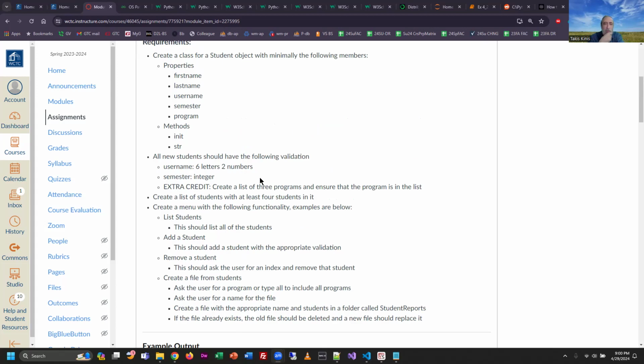And then it moves on and says all new students should have the following validation: a username of 6 letters and 2 numbers, and a semester, which is an integer, so first semester, second semester, etc. And then extra credit: create a list of 3 programs and ensure the program is in the list. Remember, that's extra credit, so that's like overachieving. You don't have to do that one.